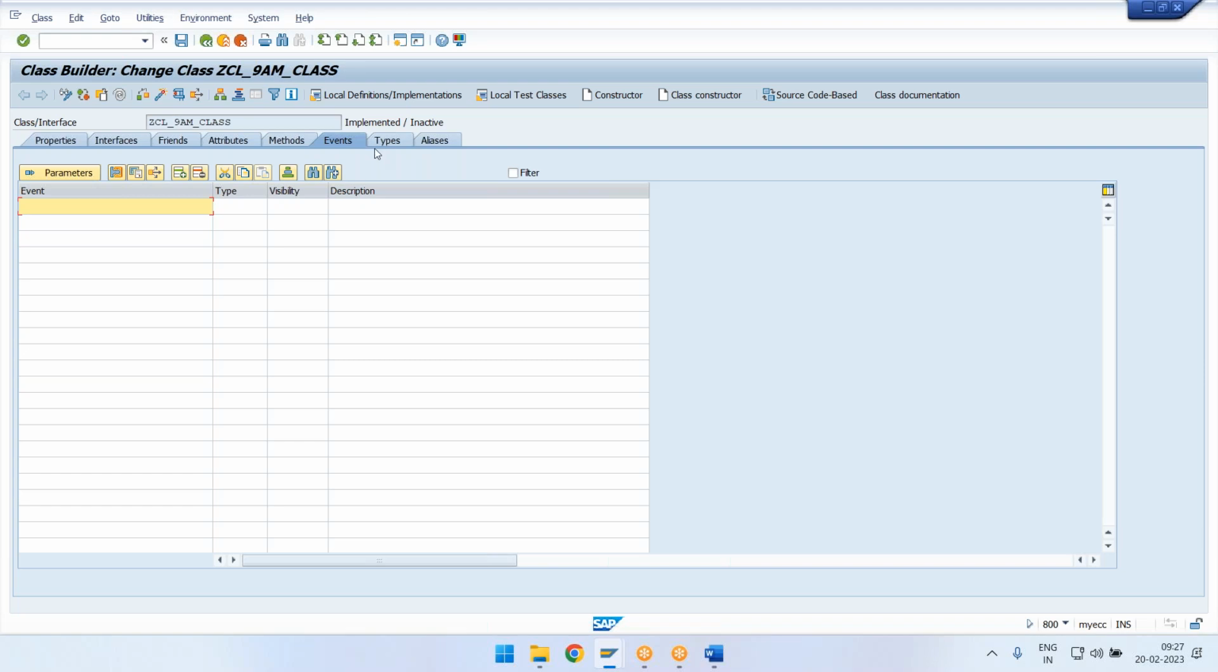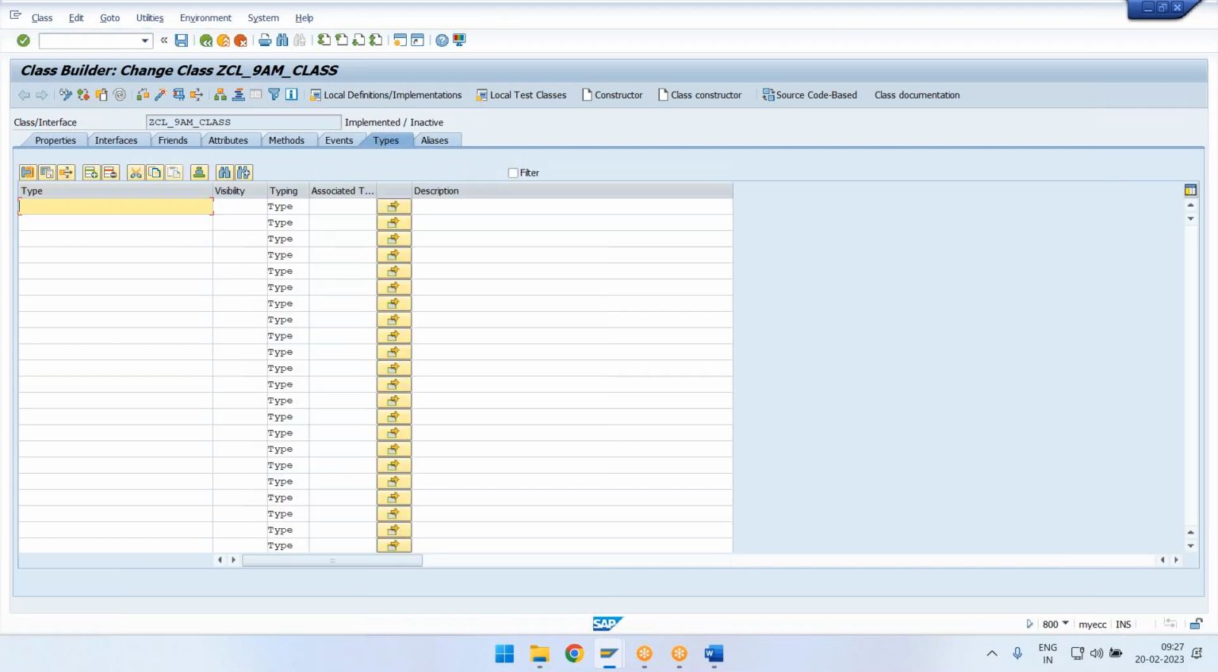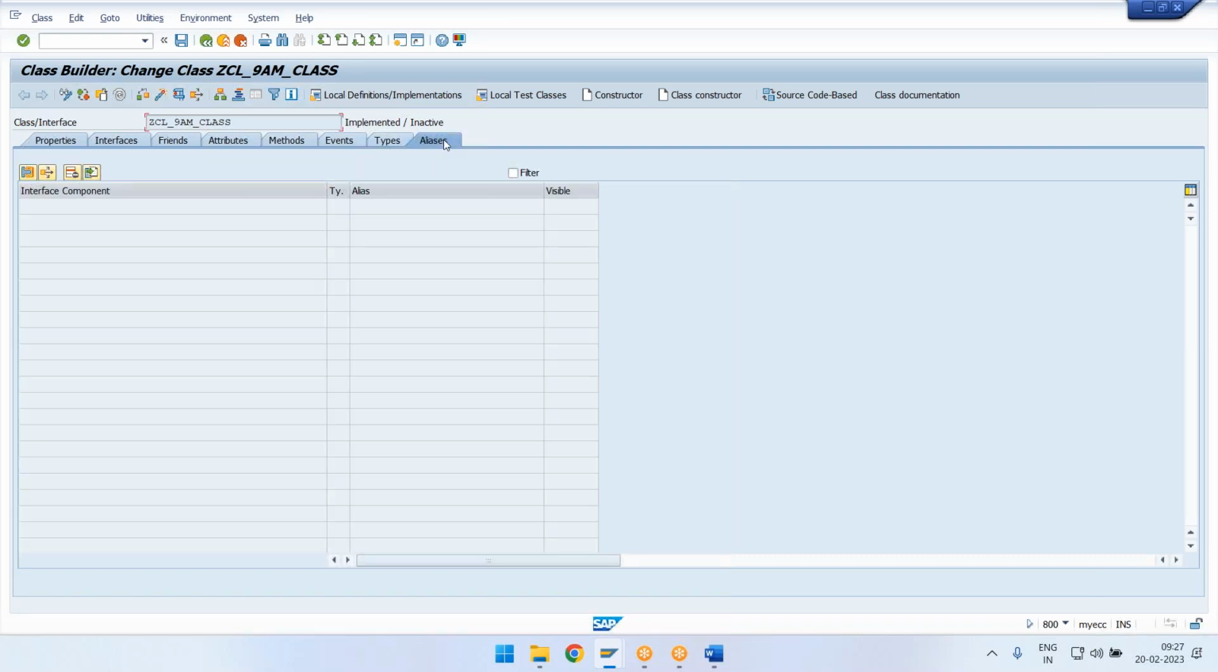The next one is your types. If you want to create your own types declaration and your table types declaration, you will create the types declaration over here. The next one is your aliases. Like in your joins, we have used aliases: VBAK as A, VBAP as B, the shortcut names. You can provide your aliases over here.